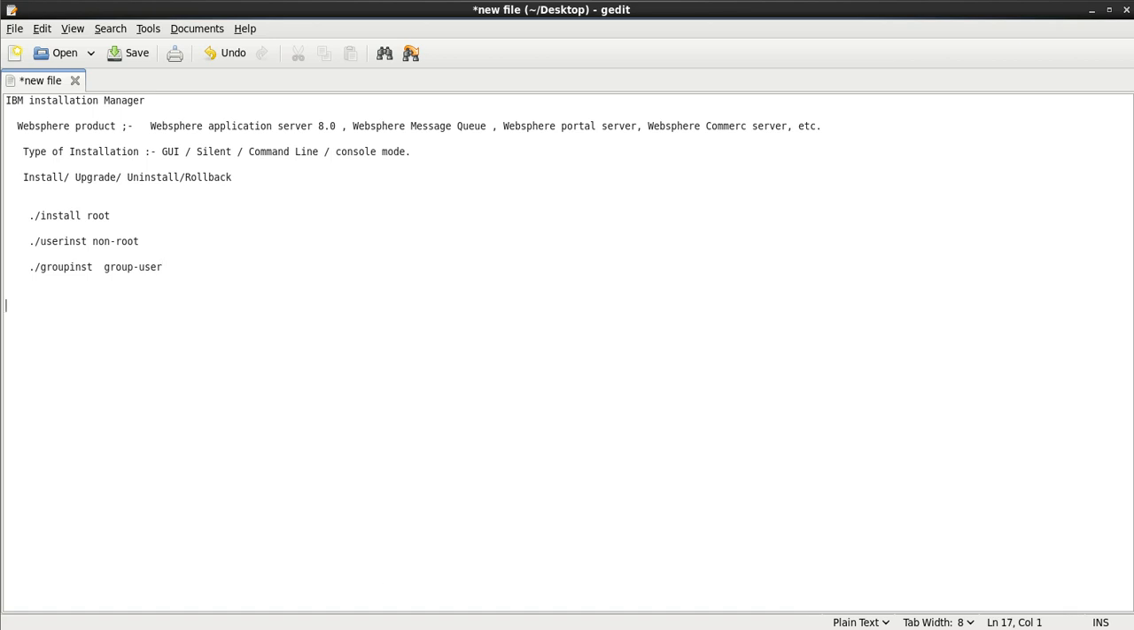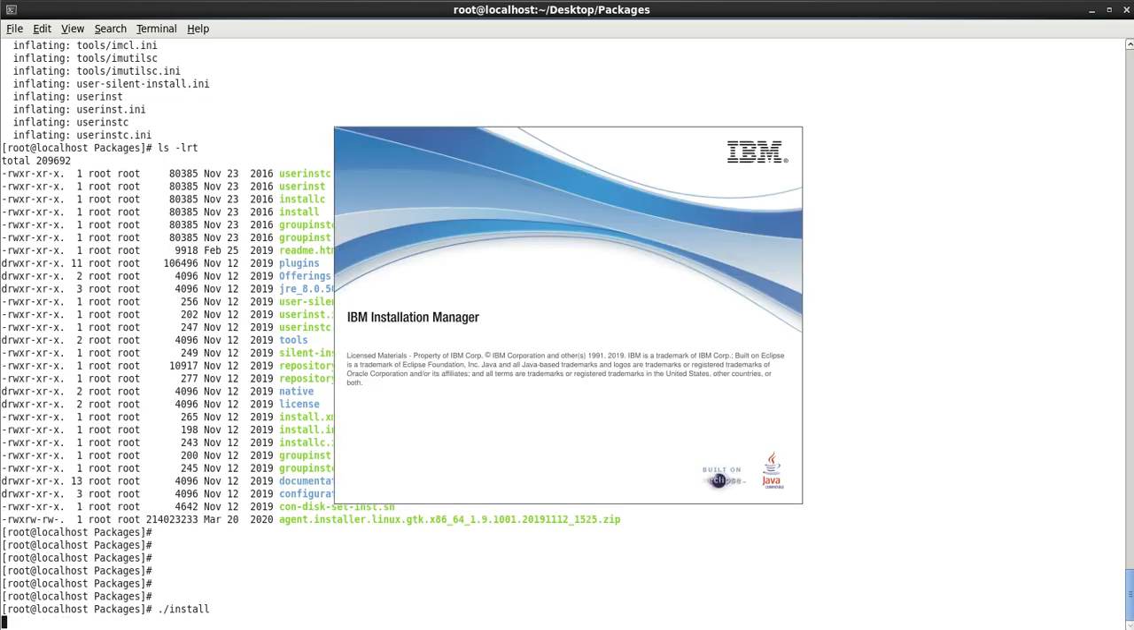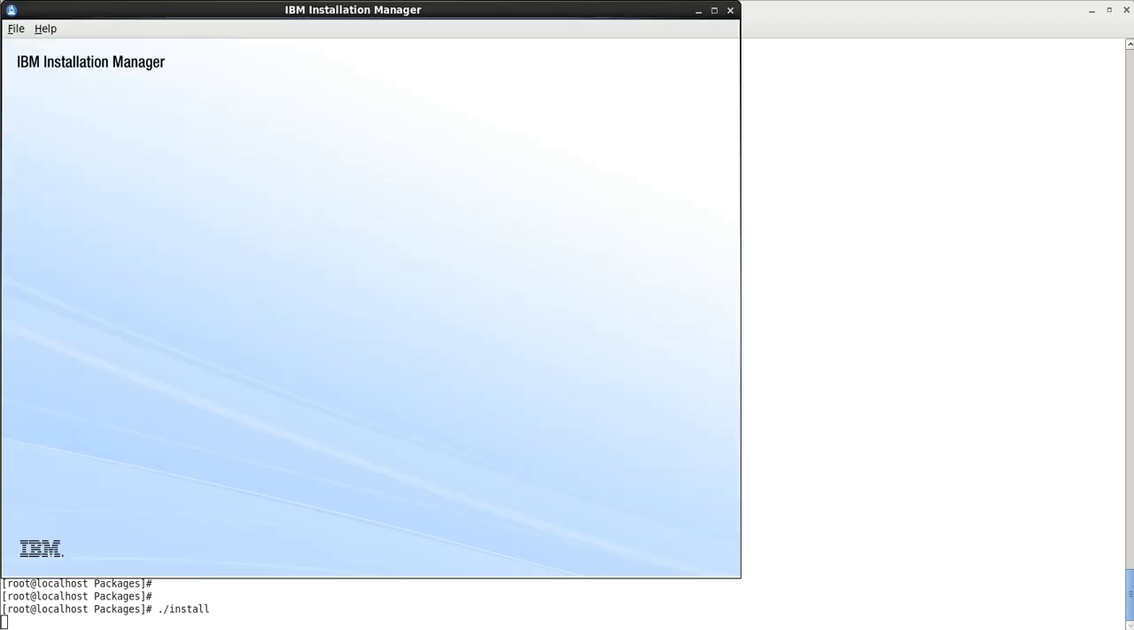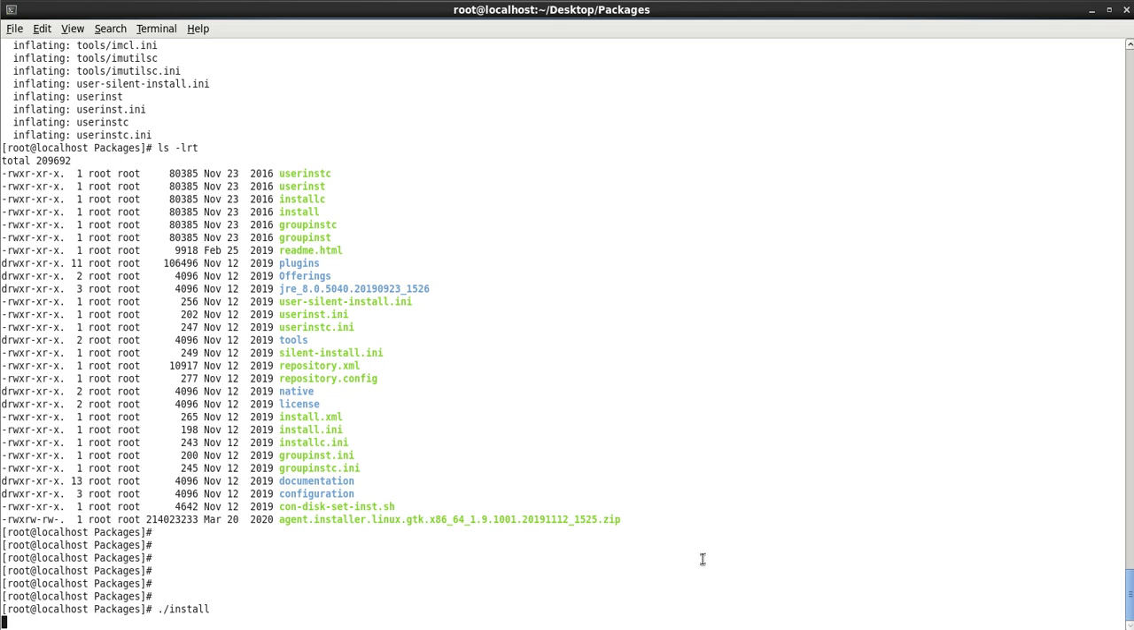So let me now first try with the root. Okay, let me check. Okay, so I'm already with the root user, so let me invoke this install. So you can see it is now invoked. It is loading, right? And let me cancel it.